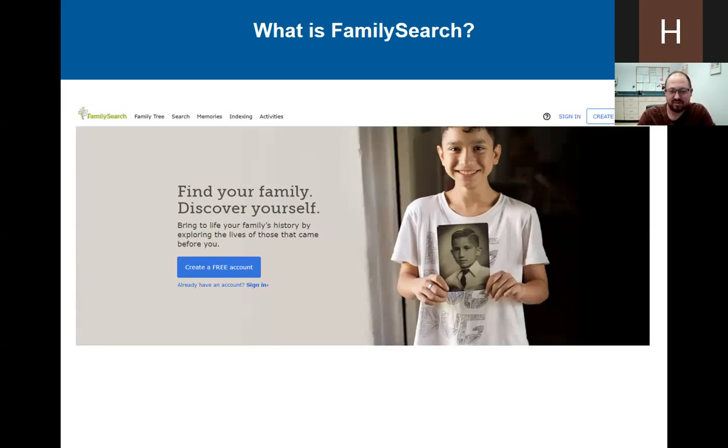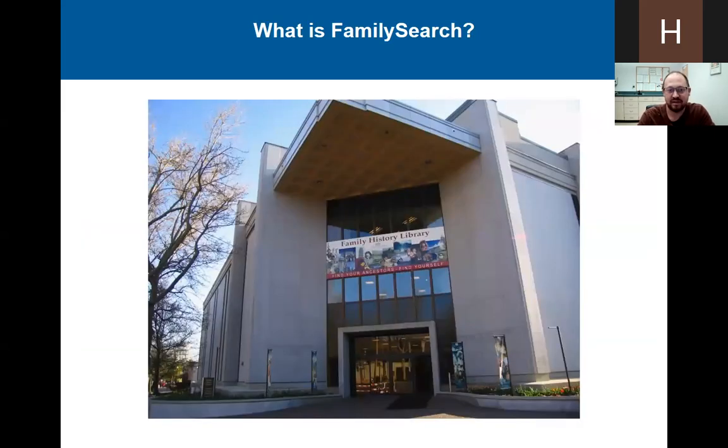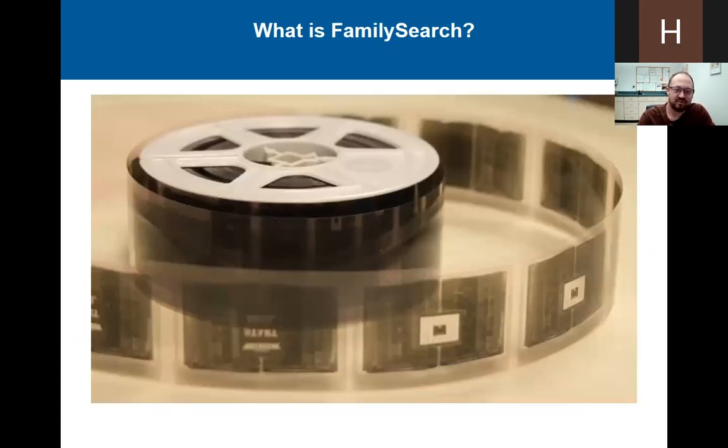FamilySearch is the digital wing of the Family History Library in Salt Lake City. The Family History Library has been around for many years. They are part of the Mormon organization in Salt Lake City, as well as the Genealogical Society of Utah. They've been going around the country collecting materials for decades, using microfilm to document the records of churches, courthouses, not only in the United States, but around the world.